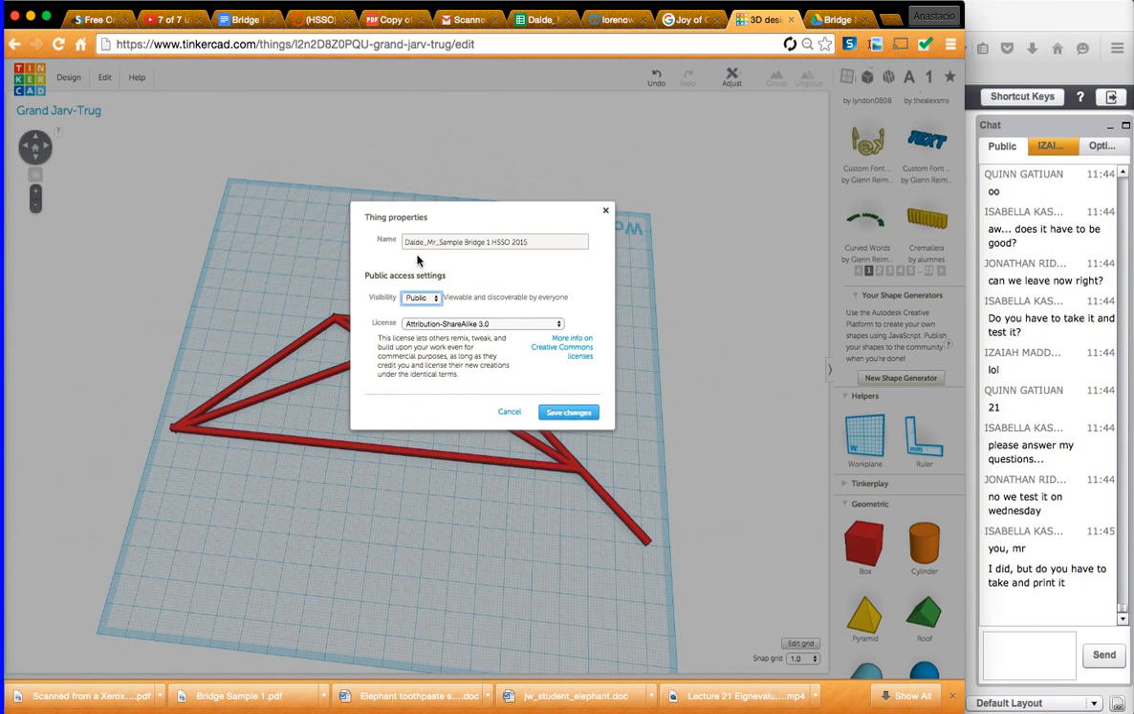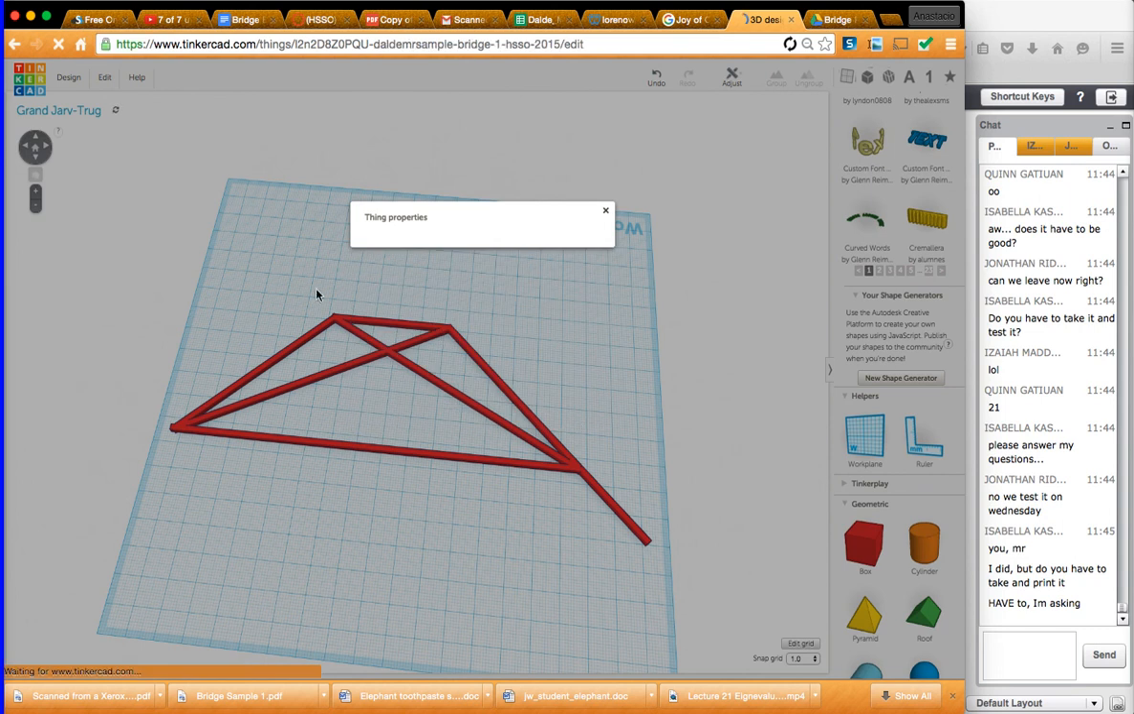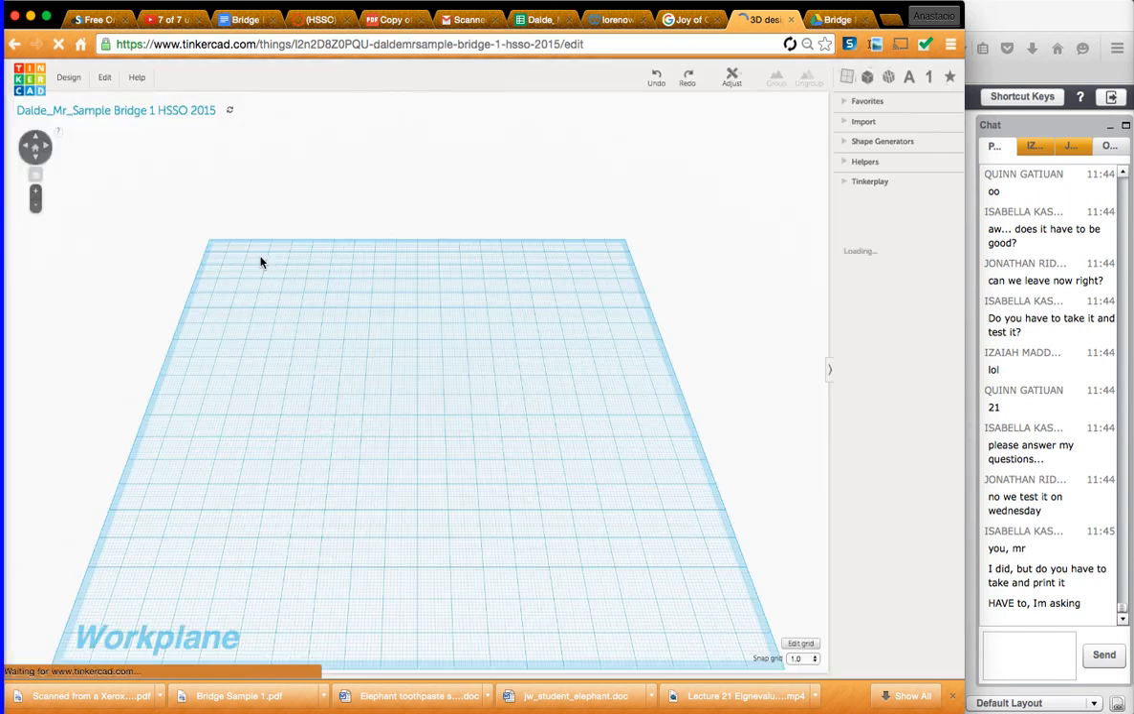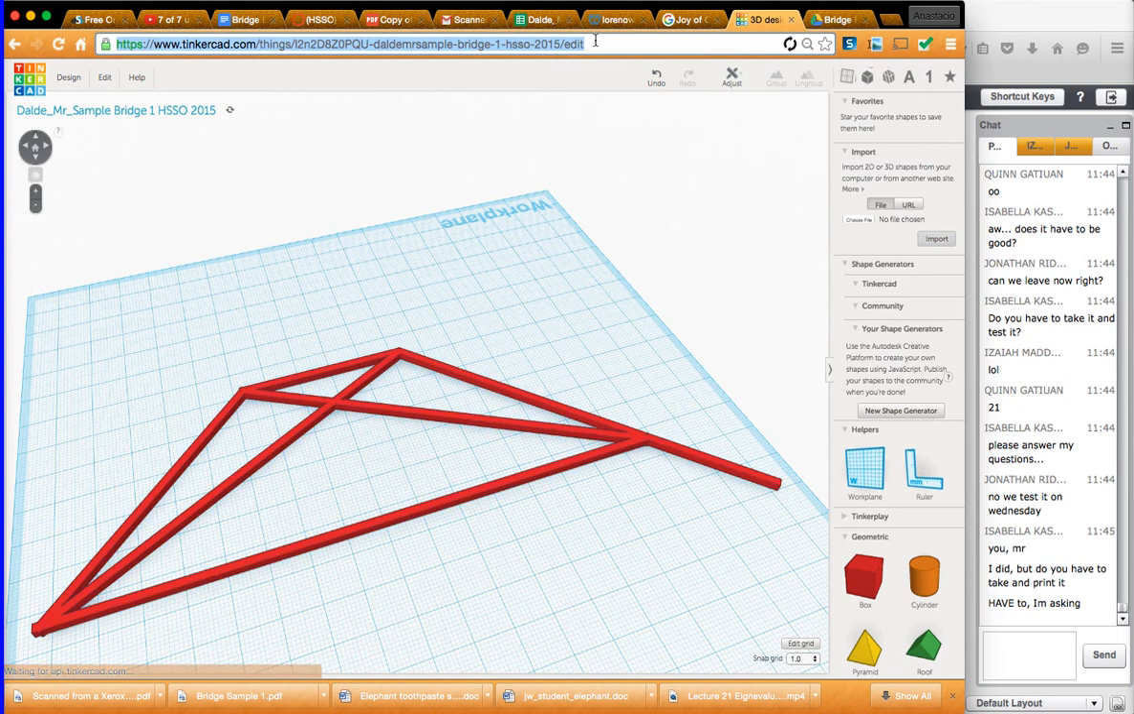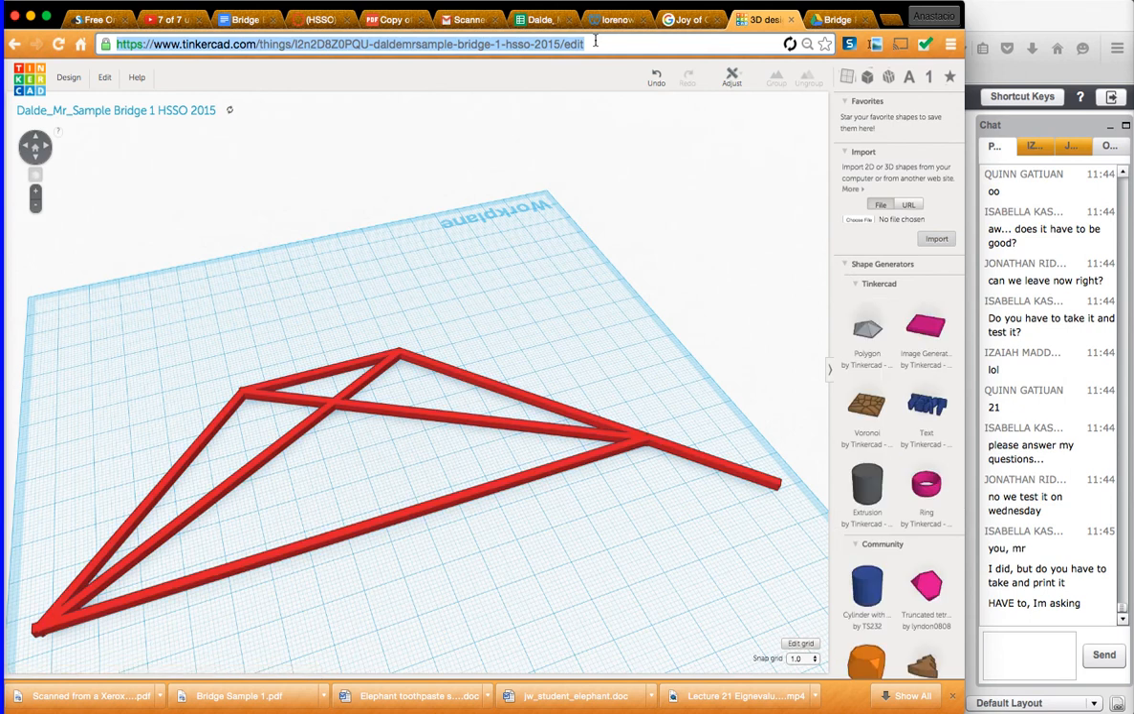Anyway, here's another piece of information. You have to make your visibility public, so that way you can see it. And then when I ask you to upload the file, I think all you do is copy and paste this hyperlink into your submission, and that will give me access to see your bridge design.